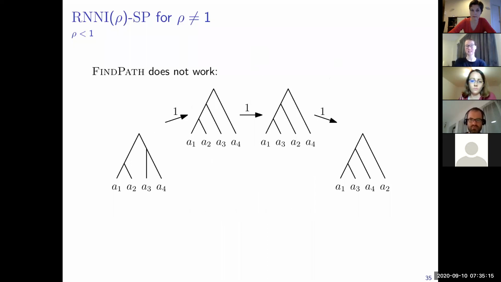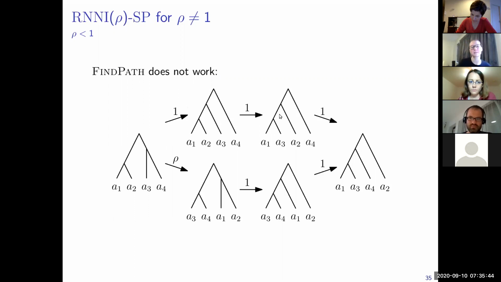In a similar way, it also does not work for rho smaller than 1. A counterexample is given here, where we have a tree with two cherries, A1, A2, and A3, A4. And here, A3 and A4 are in the middle, and A1 and A2 around them as a caterpillar tree. What find path would do is resolve the cherry and then move A3 down by an NNI move and do a further NNI move here to swap A2 and A4. But there is another path where you first swap the ranks of these two cherries and then resolve this cherry and do one further NNI move.